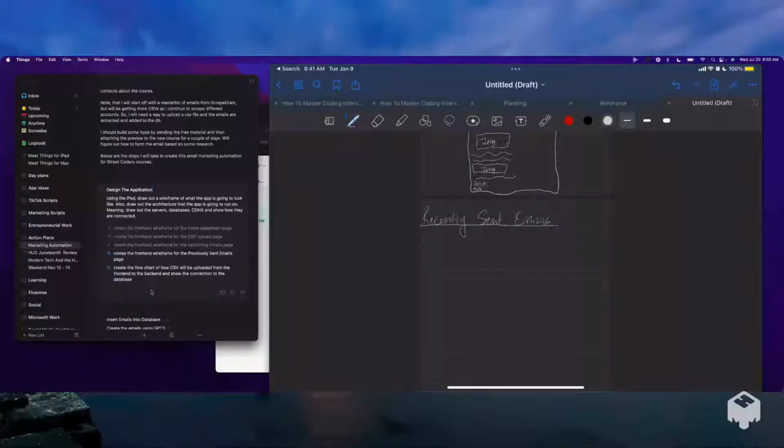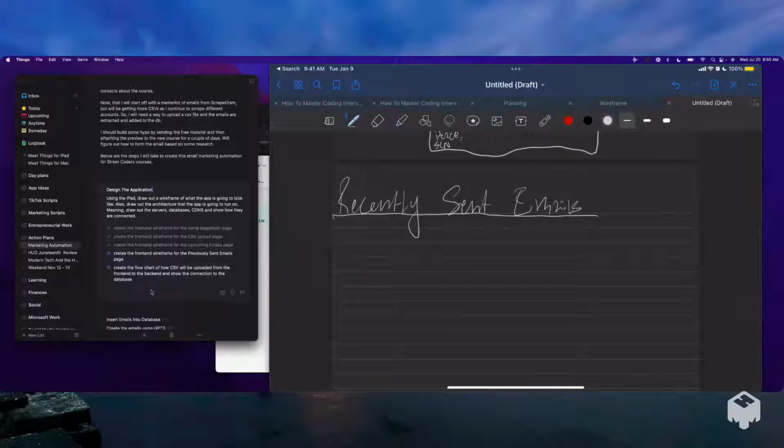My penmanship is actually better than this. I just be doing chicken scratch real quick sometimes.